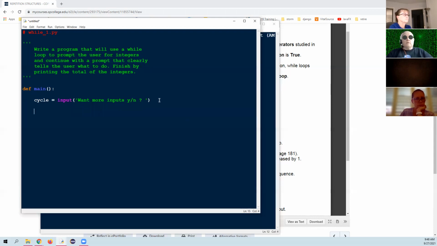And now we'll use that to start a while loop. While cycle equals y. Okay, so this time the condition that's going to be evaluated to determine if this loop is going to cycle and keep cycling is going to be if the user enters a y. Anything else, actually, it doesn't matter. This could be y or anything, because only y is going to keep the loop cycling.